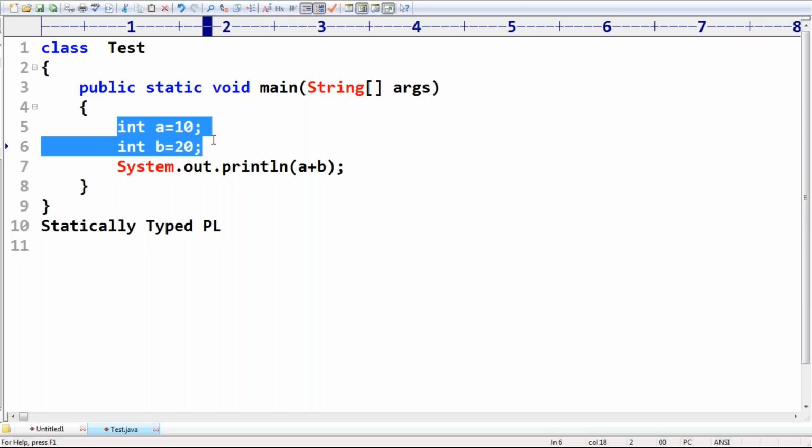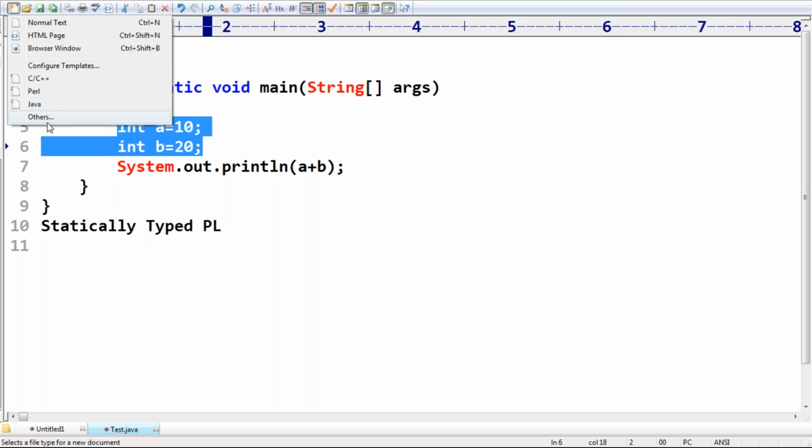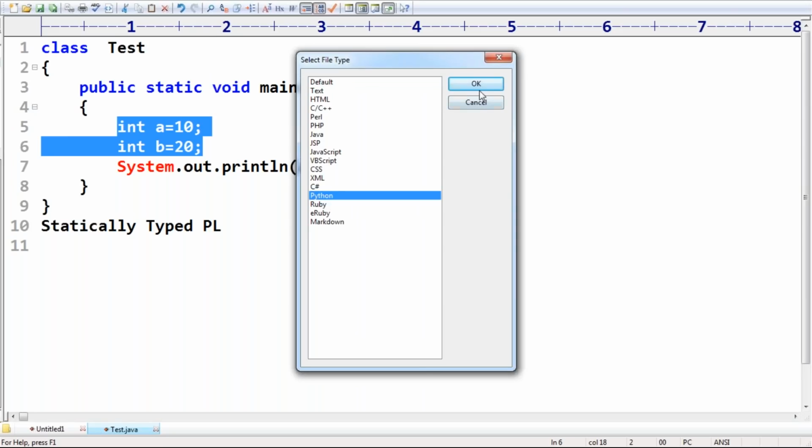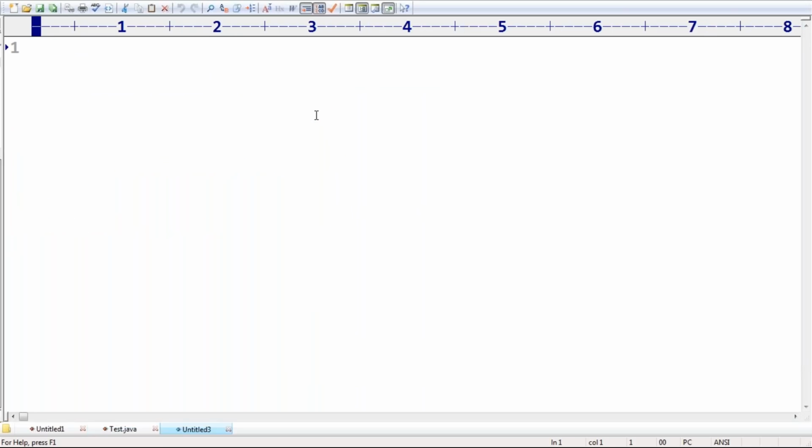Not only Java, sir, in C and C++ too, this rule is there everywhere. But I'm considering Python. Have a look once. Same program: A is equal to 10, B is equal to 20, like this I'm taking, sir. Print A plus B.